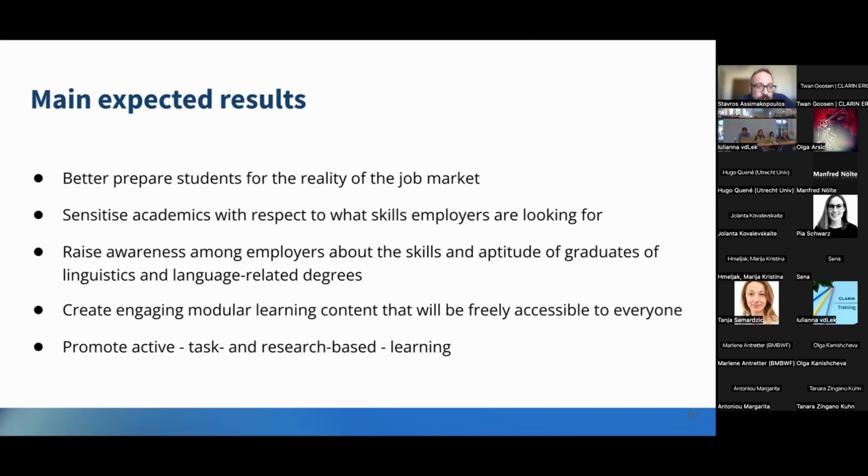We also want to sensitize academics with respect to the skills that employers are looking for. I'm pretty sure that we've all faced a situation where people are very hesitant to employ new technologies or new things in their teaching. We want to raise awareness, and a third and very important aspect of what we're doing is that we also wanted to raise awareness among employers about the skills of graduates of linguistics and language-related degrees.